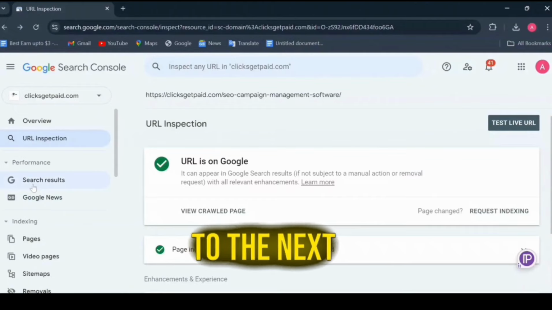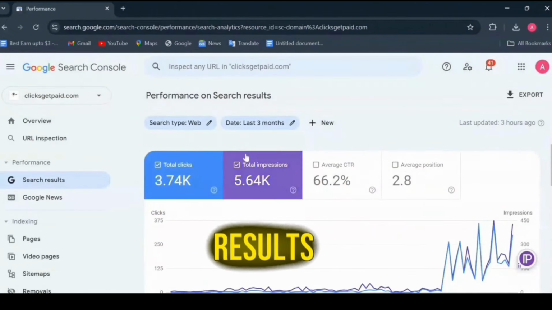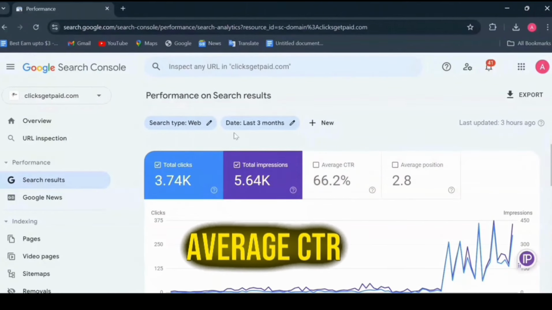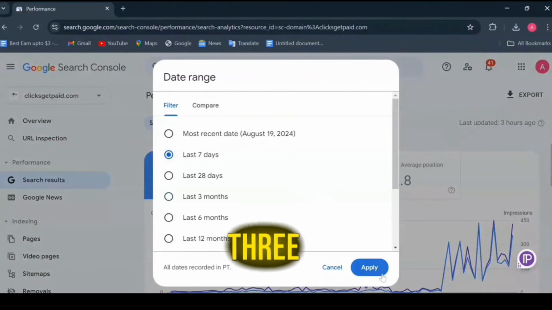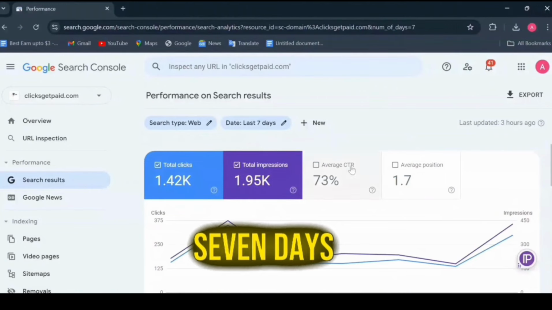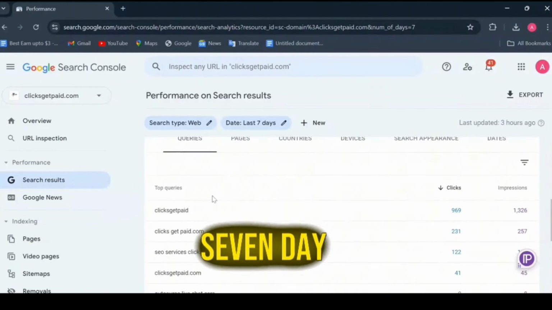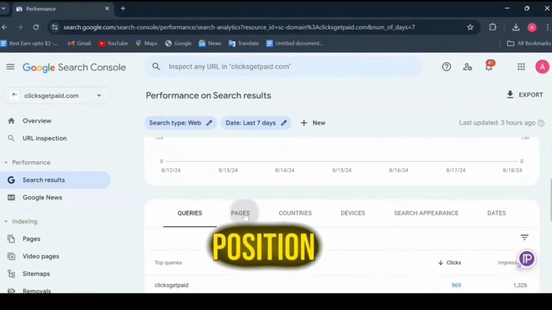Now we go to the next option, which is search results. In search results, you can see your website clicks, impressions, average CTR, and average position. You can see the performance for 3 months or 1 year. For example, click on 7 days. Now you can see your 7-day performance, clicks, impressions, CTR, and average position.